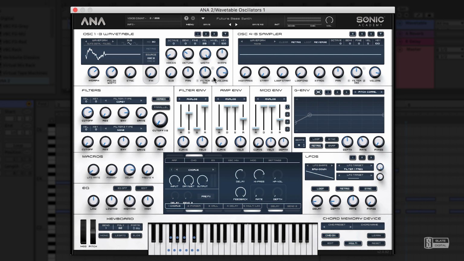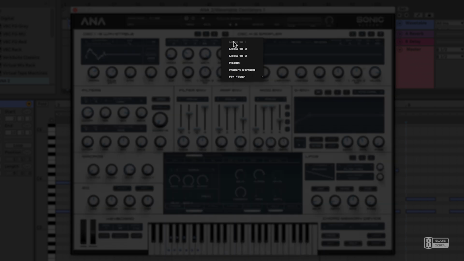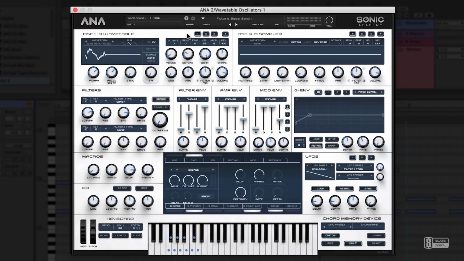Now, we can switch between the 3 wavetable oscillators by clicking on these numbers at the top of the section. And with this drop-down menu, we get a few more options like copying oscillator settings from one to another, or resetting an oscillator, or even some of the FM filters, which are really useful when we're doing FM synthesis with the FM knob. So that is the first 3 oscillators of Anna 2, the wavetable oscillators. In the next video, we're going to get deeper into FM synthesis in Anna 2.